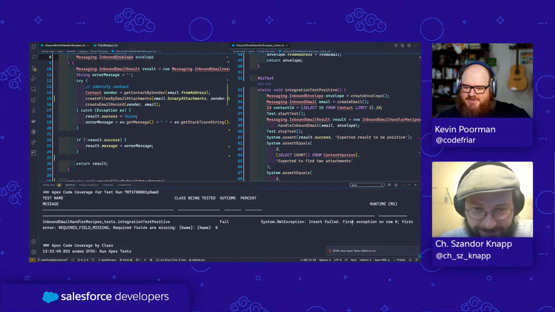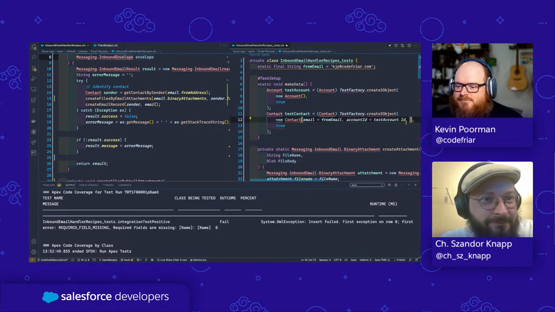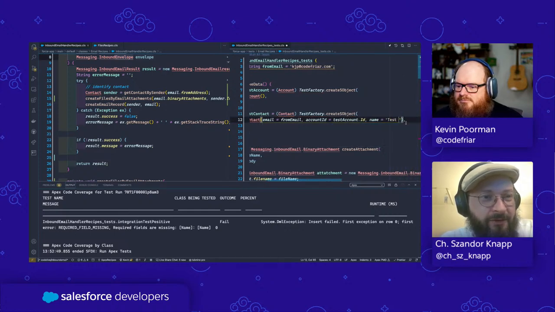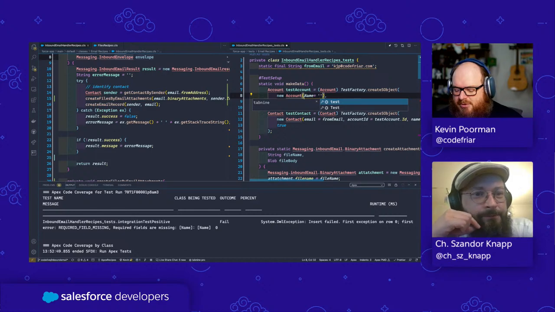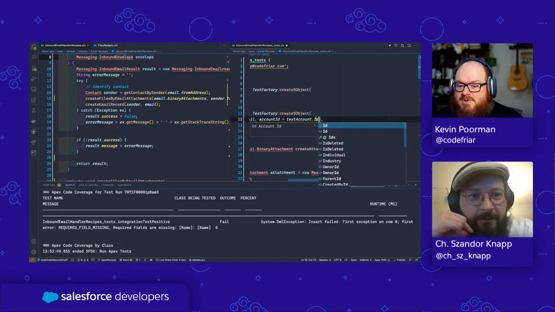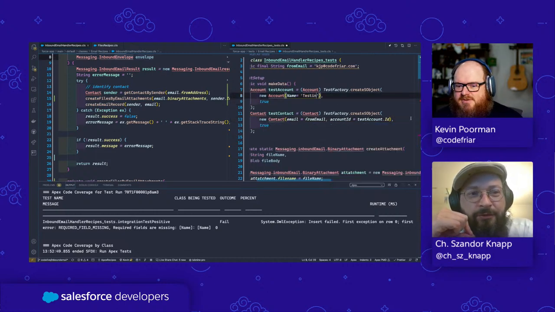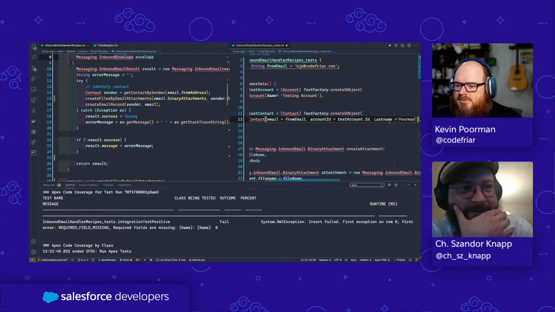Okay. DML insert failed. First row, required fields missing. Missing name. Oh, you know what? Name on contact. We missed the contact name. Or is it the account that's missing the account name? It's a great question. I'm not an expert in your test factory. I'm going to just give both a name. It's got to be account, because contact is going to have first name and last name. Yeah, exactly, deduction. We should still use last name for contact. That is also a required field. Last name equals Foreman. All right, we'll save that.